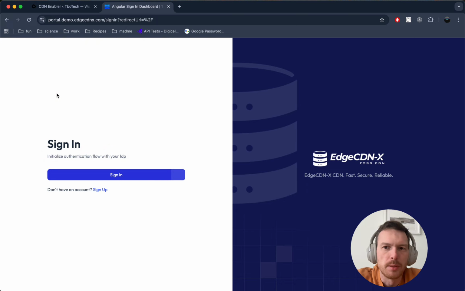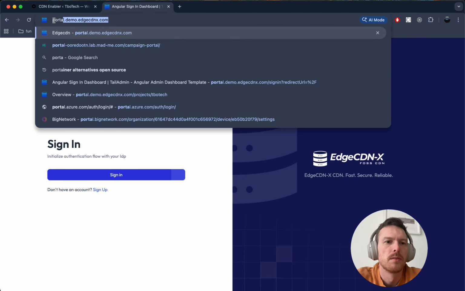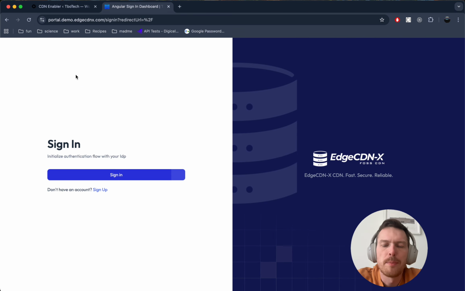Recently, I've been busy building the UI for the EdgeCDN-X platform. Right now, I do have a demo deployment that is running on portal.demo.edgecdn-x.com. You will be presented with a login screen.